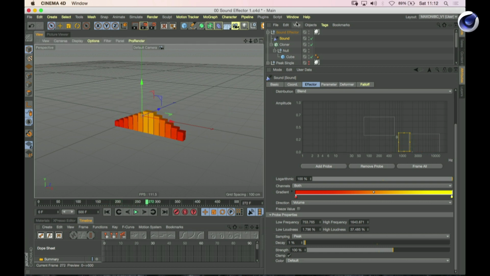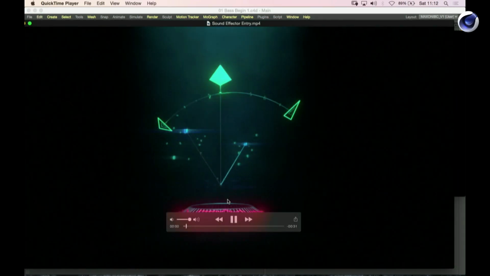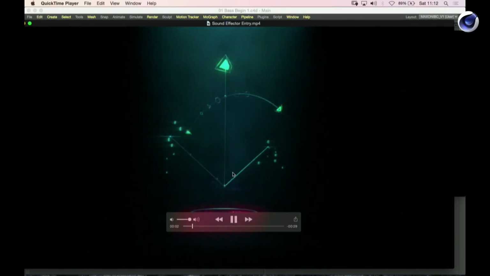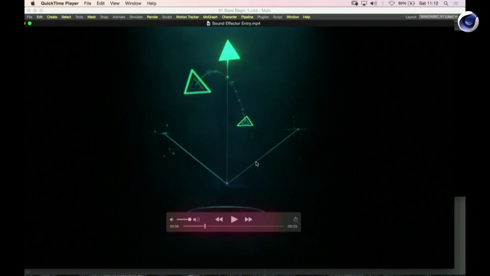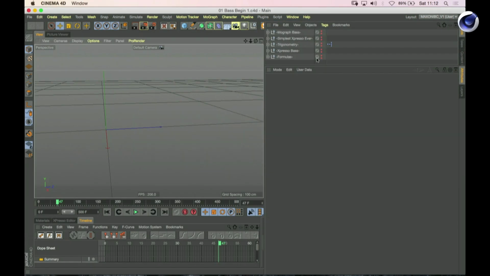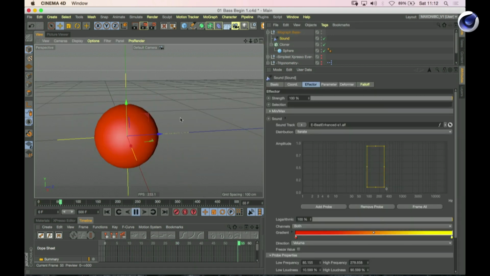Okay, so that's a quick overview. Then we're going to look now at this bass object that's going up and down the middle, and I'm just going to show you how I did that and why I used Xpresso. So if we have a look, this is probably how you'd expect it to be done.